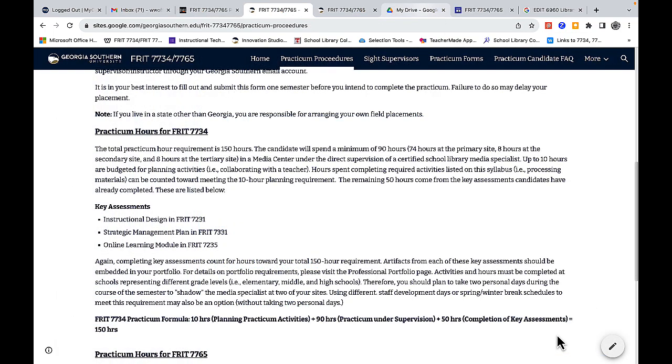Moving back up to the essential course documents, if you click on the FRIT 7734/7765 website, it will load and then click on the tab that says Practicum Procedures. All of the hours that you need to accumulate are spelled out for you right here.